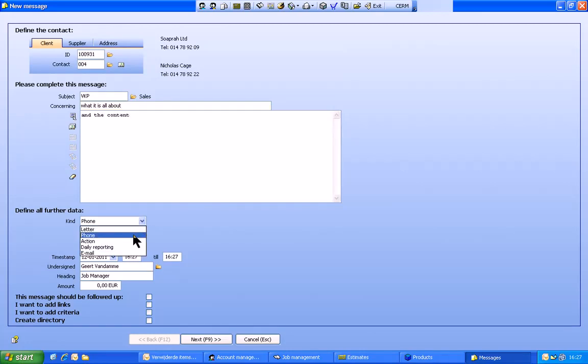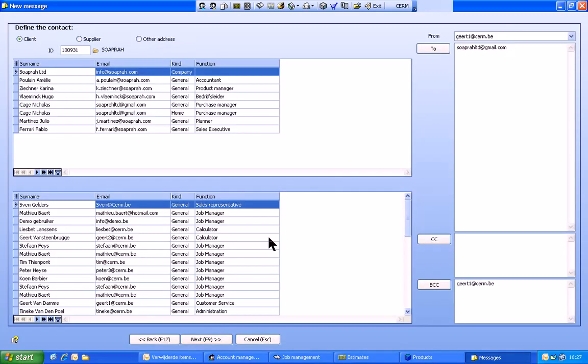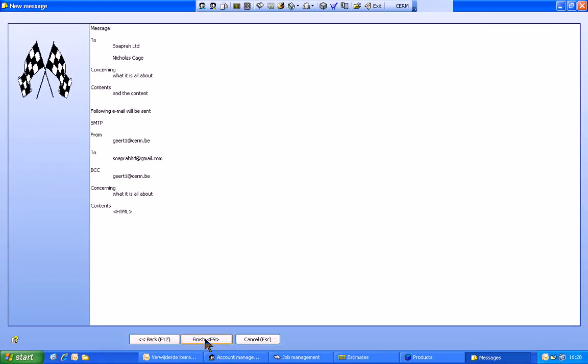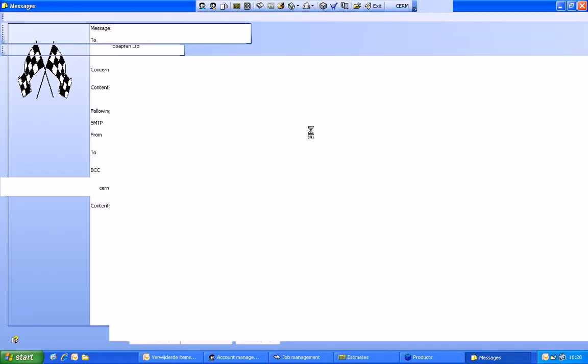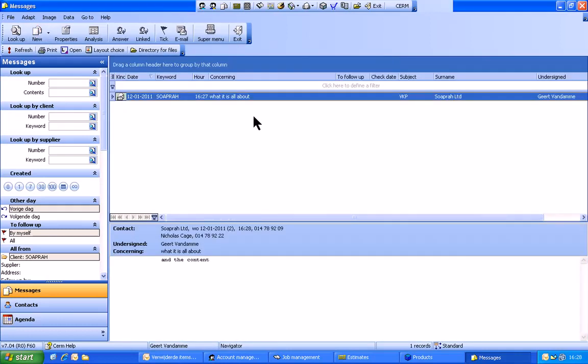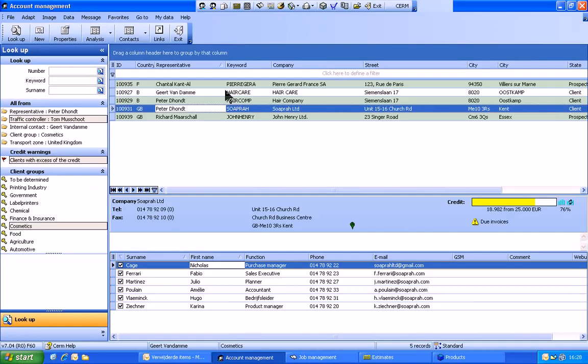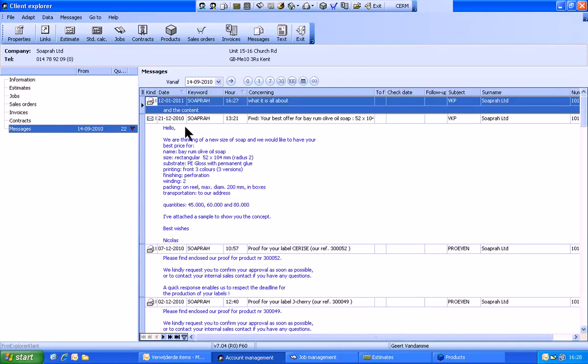I tell that it is an email that I want to send. I do next and my wizard will start the email function with the email address of the corresponding contact person that I have chosen, my address where he will send it from, and he will send the email. At the same time, he will have created a message today for this customer. And of course, if we go back to the customer itself, we will find in the Customer Explorer the message of today.